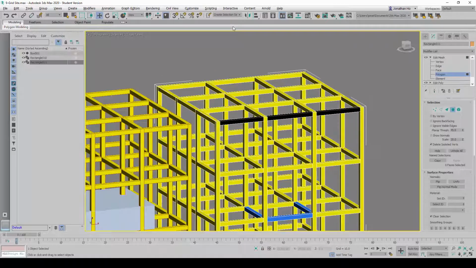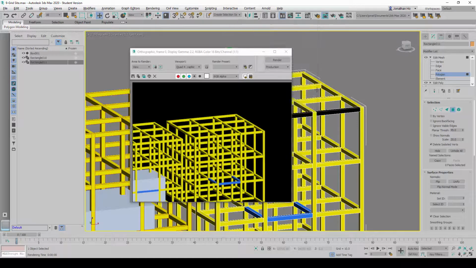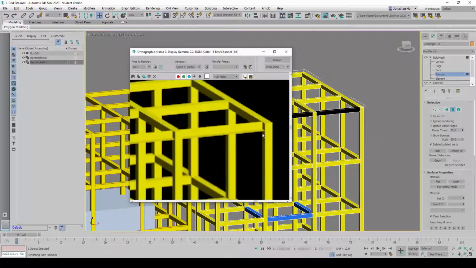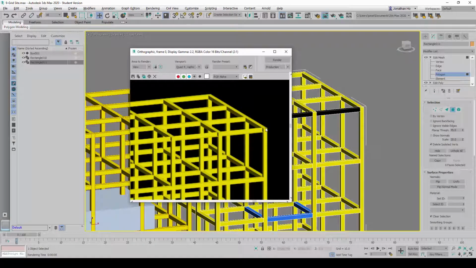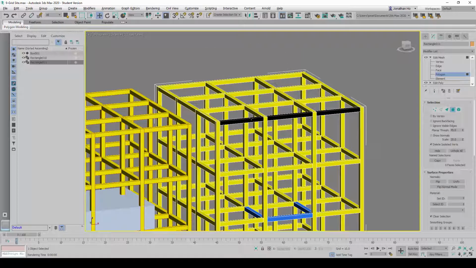So if we were to do a quick render, you will find that the faces here will look as if they have disappeared or inverted on the inside also. Okay, so how to resolve these problems?